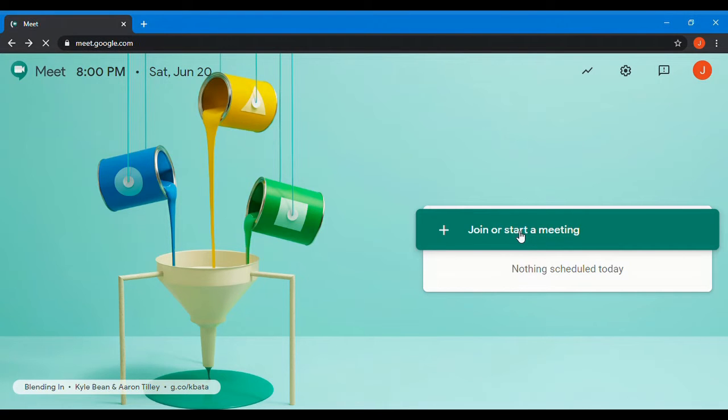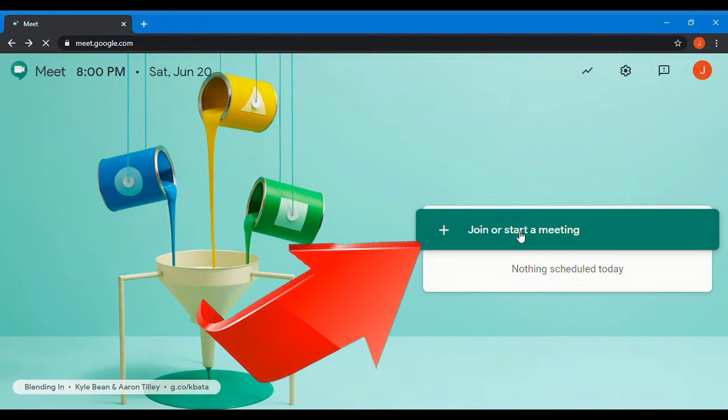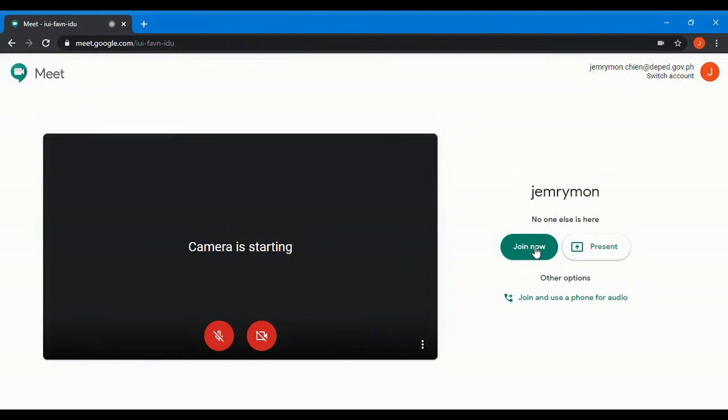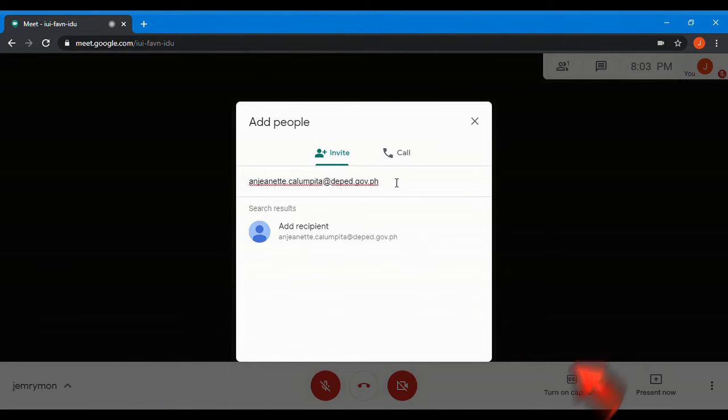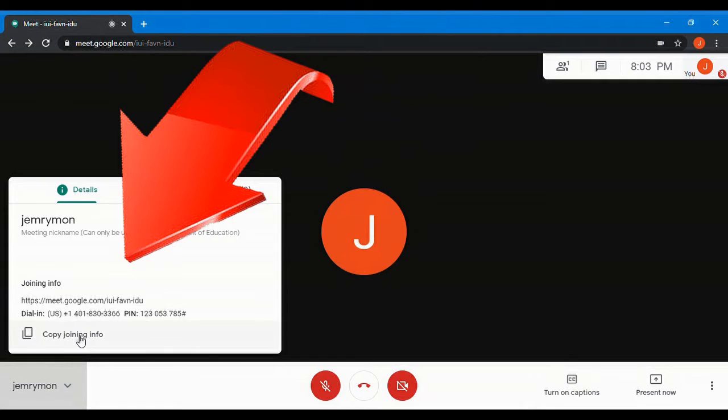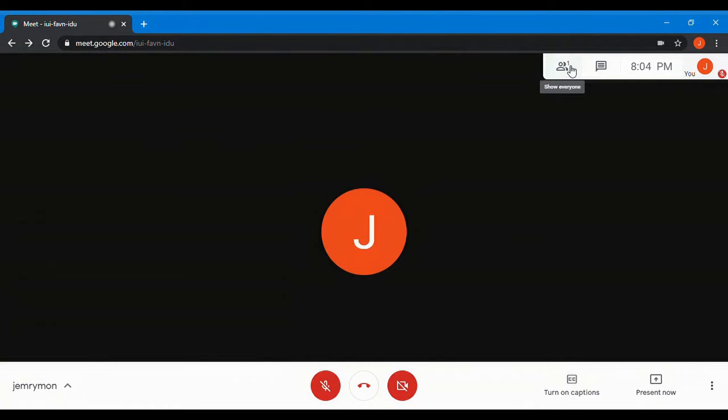To start or host a meeting, same as joining a meeting, click this bar. As the host, we have the option to add specific people by sending an invitation through email or copying and sharing the URL. The participants will have to click the link to join.